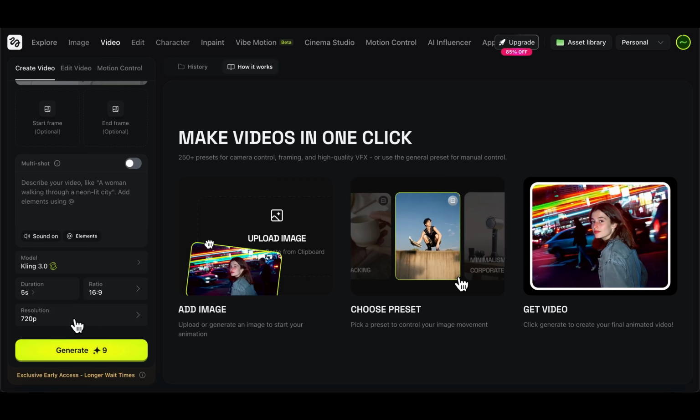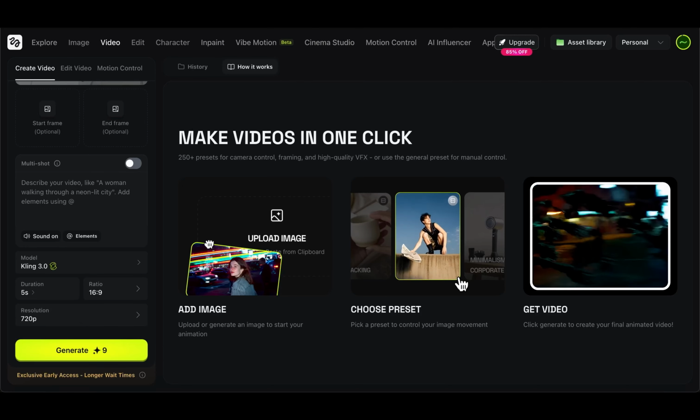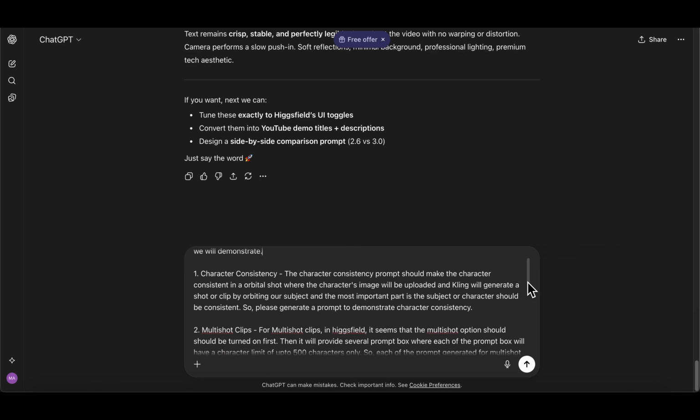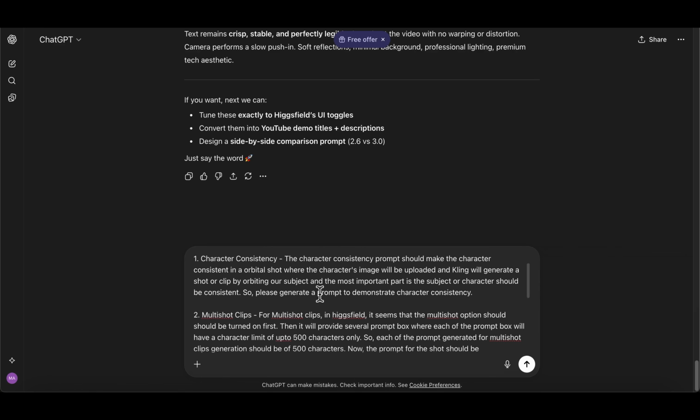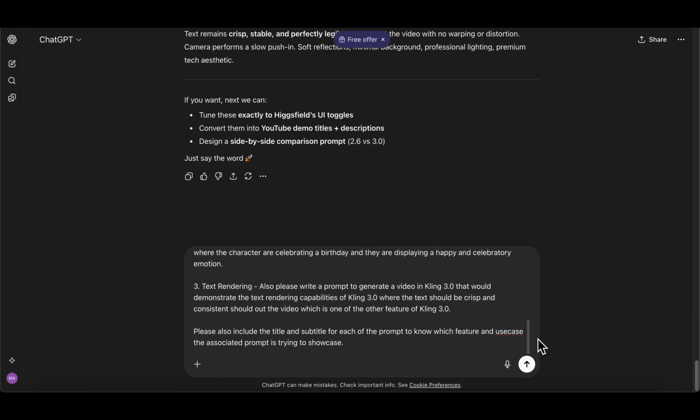And now, in order to demonstrate things further, I'll navigate to our next tab, which is ChatGPT. Inside of ChatGPT, I have prepared a prompt that would generate different prompts to showcase the features available in the new model, Kling 3.0. This particular prompt simply generates new prompts that would help demonstrate features such as character consistency, multi-shot clips, as well as text rendering inside of the Kling 3.0 model.